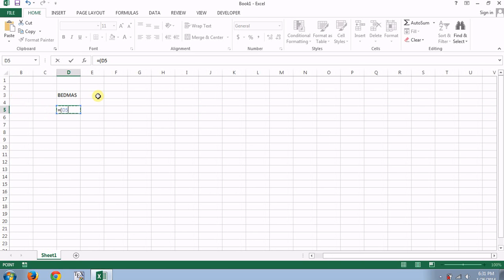So let's say I want to do 2 plus 2 first, and then I want to multiply the result by 3. I just put that in the parentheses and use the asterisk symbol to multiply that by 3. The reason for that, I will explain in just a moment. The answer to that is 12.